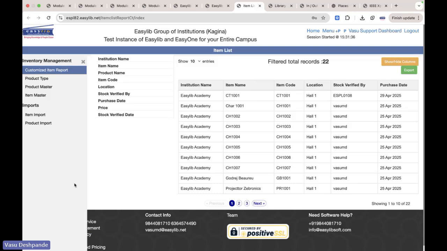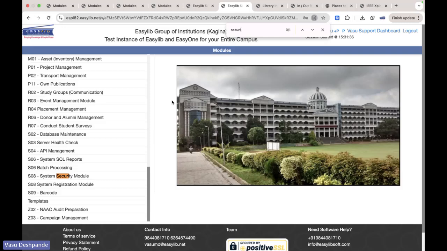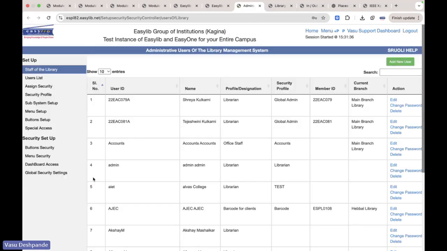But Easylib is an integrated package which will help you manage all your electronic and physical items within one software. That way all of your students, faculty, the librarian, even the principal and management will get their respective IDs and be able to log in. And when they log in, they will get to see only the modules that the system administrator has given access to.